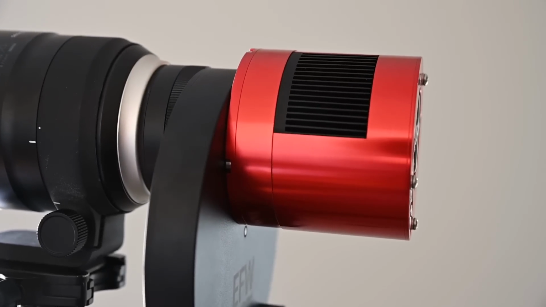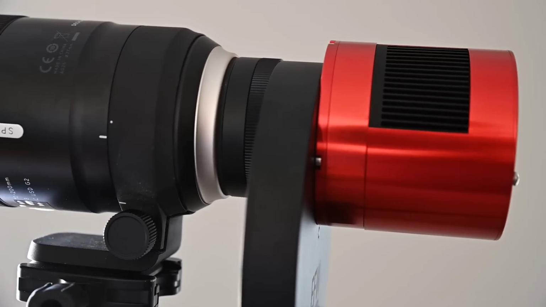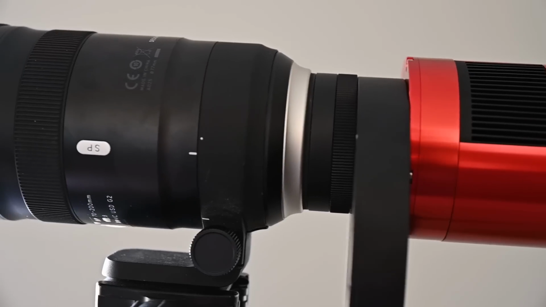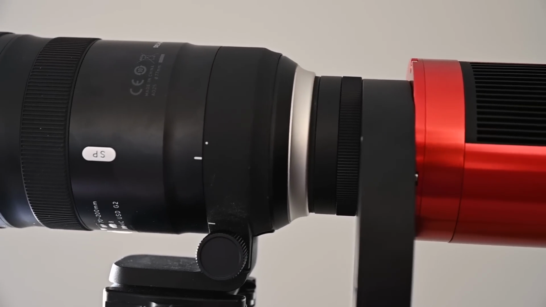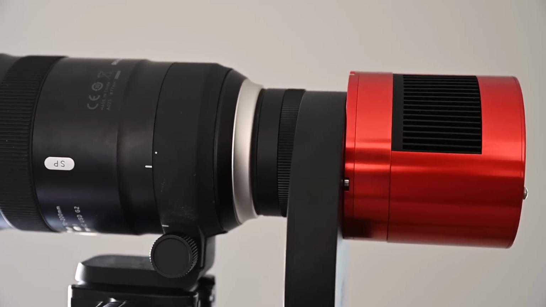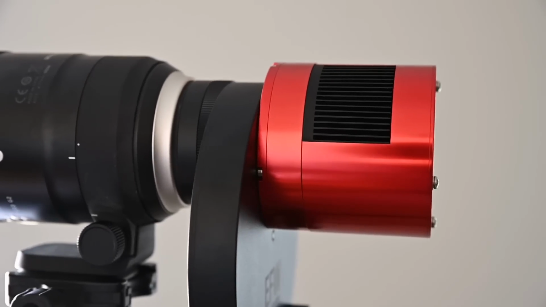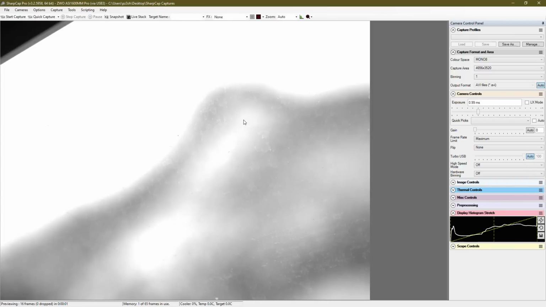Okay, what I've done now is I've taken off all the different little adapters and extensions and all that. The camera is connected directly to the filter wheel. The filter wheel is connected directly to the lens adapter. Let's see if this is going to work. We'll go back to SharpCap, choose our camera, and let's hope this works.